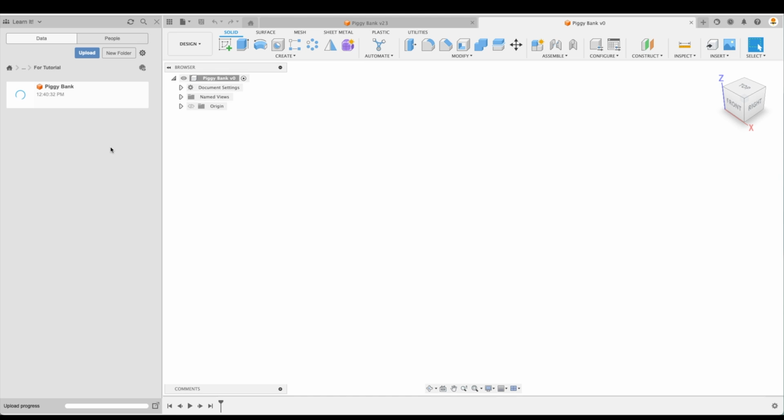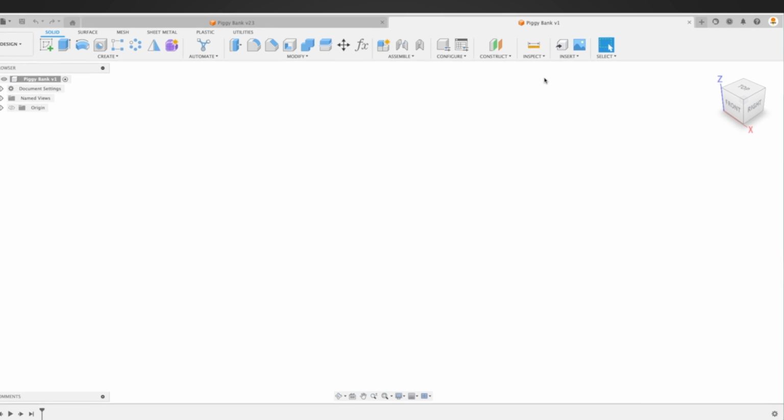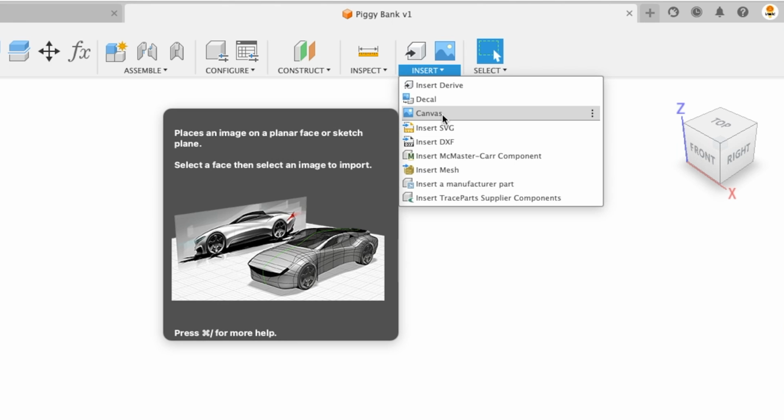So that's the first thing we're going to do. And to find these picture files, I will put a link down in the description to this video below where you can go to download them. And you will use that for the beginning step of creating your form model. So let's close our data panel. Now, the first thing we're going to do is insert a canvas. Now, as we go to that canvas, you will see that it says places an image on a planar face or sketch plane, select a face, then select an image to import. Now, just look at the image that it shows there.